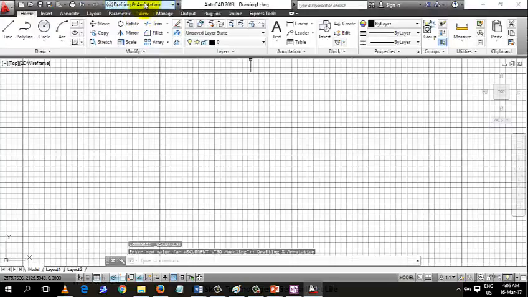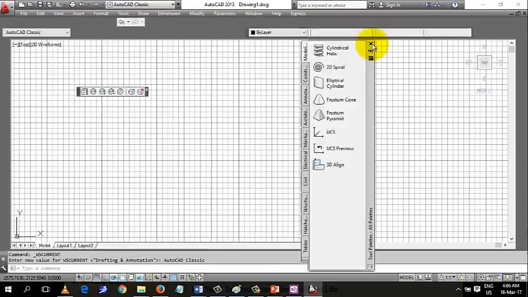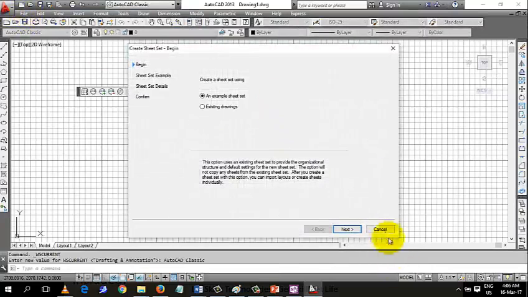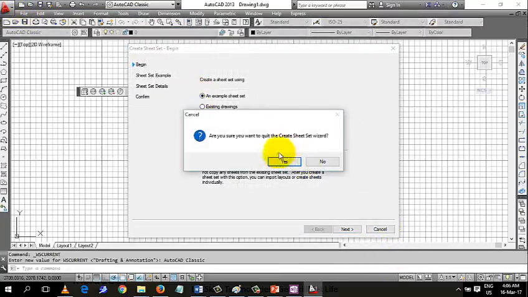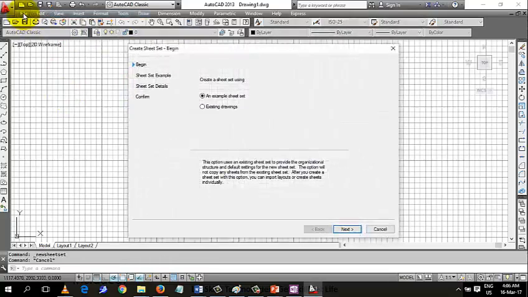Then for AutoCAD users who are migrating from 2006, 2007 version, those older versions, they may be comfortable with AutoCAD Classic, because in AutoCAD Classic we don't have ribbons. What we have is menu bar. What we have in AutoCAD Classic, the older version, is menu bar. You have drop down menu.